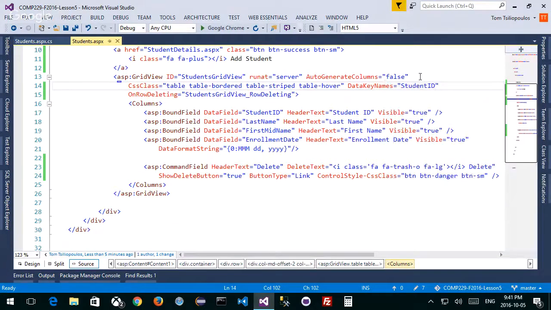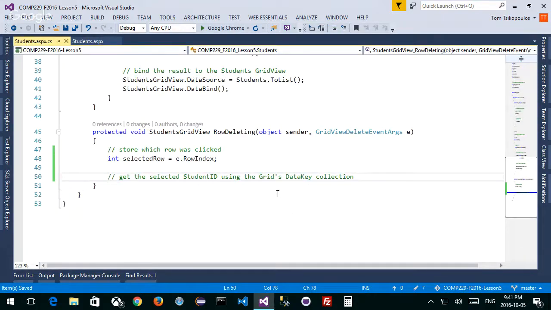DataKeyNames means what am I looking at. If I hover over DataKeyNames, it doesn't give me any code hinting. It's not like I can choose a field. It doesn't understand what the fields are. It's not that smart. But on the back end, depending on what the data key collection is, my StudentID, I can decide which one I'm going to delete.